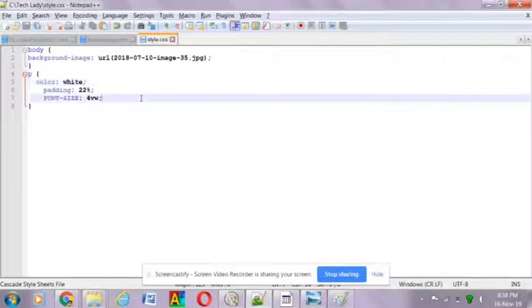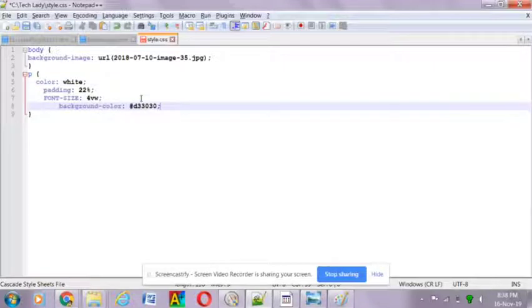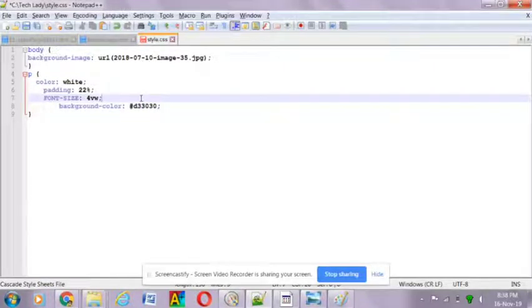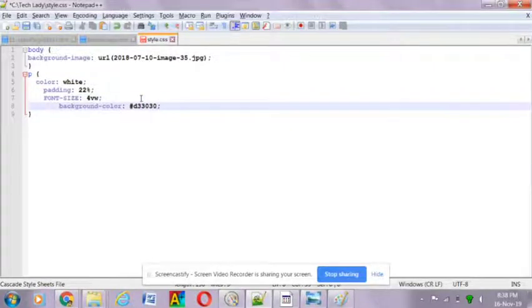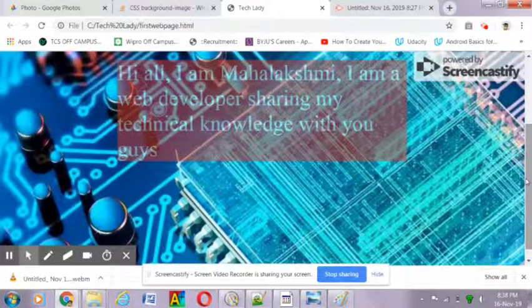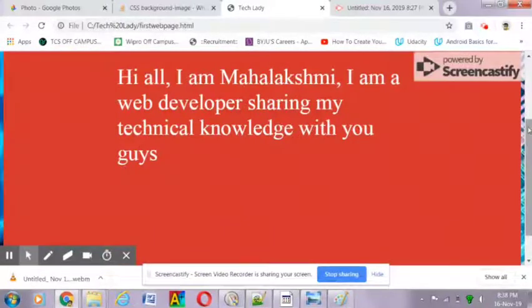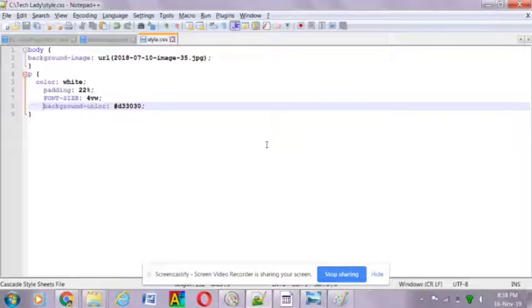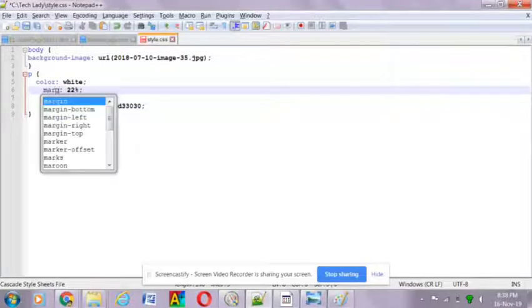Let me copy and paste it here so that the changes will be permanent. Save this and let me close this and see how my web page looks. Sorry, I forgot to change this margin. That's why it applied to everything.